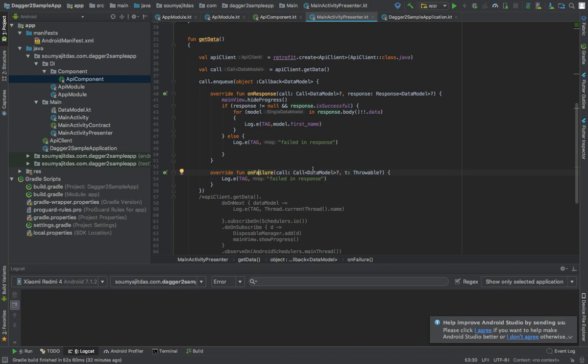Guys, I have not handled all sorts of edge cases, like 501 or request code or 200, whatever the response code is. Ideally, according to the response code you have to define your logic. But just because my main focus was for you guys to make Dagger clear, I have not done this. What I have done here, if the response is successful, I am taking that in the model class, and I am running a for loop. And here I am just printing the first name which will be coming from the API response.